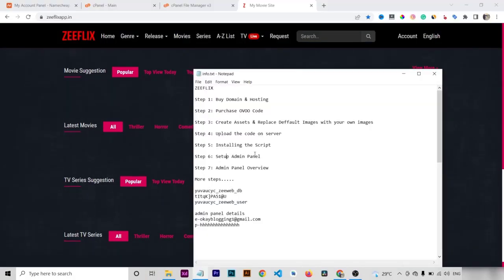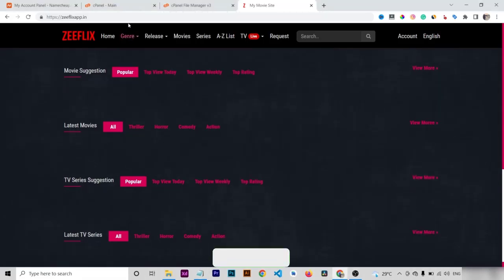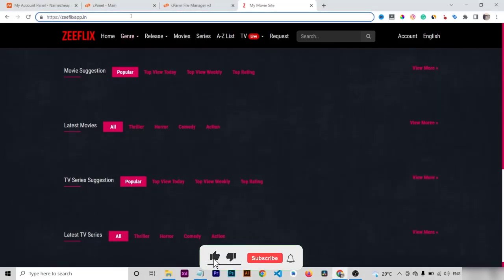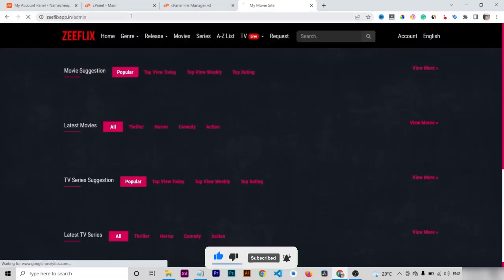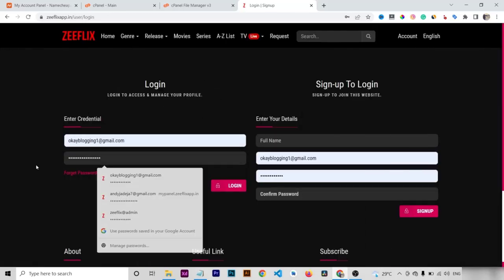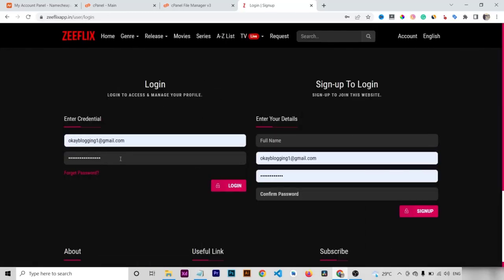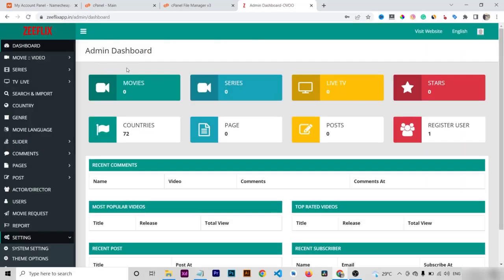Now we have to set up the admin panel. We are on the 6th step, which means setting up the admin panel. Go to your URL and type admin and click. I have entered the email and password correctly. Just go to login. So this is our admin panel. You can see there are lots of options here. We will understand each and everything, right? Now click here, visit website.